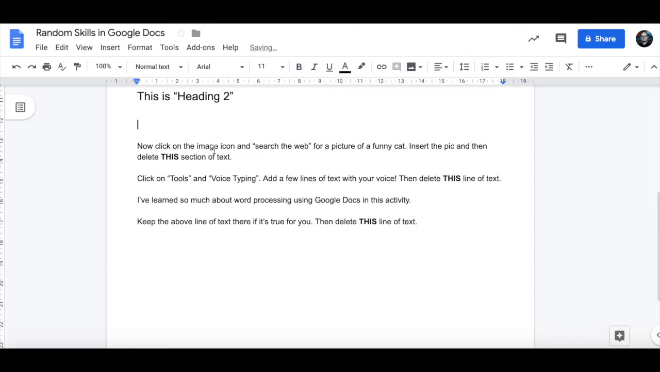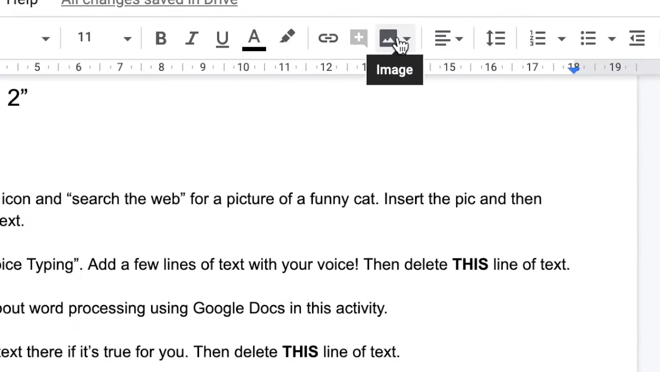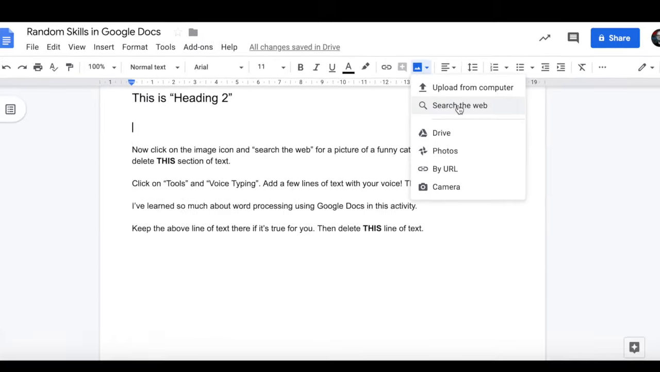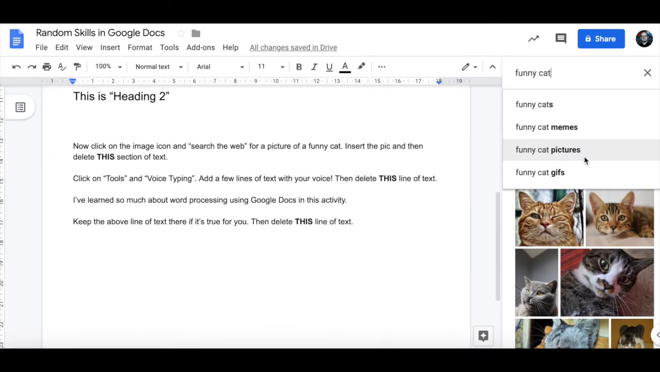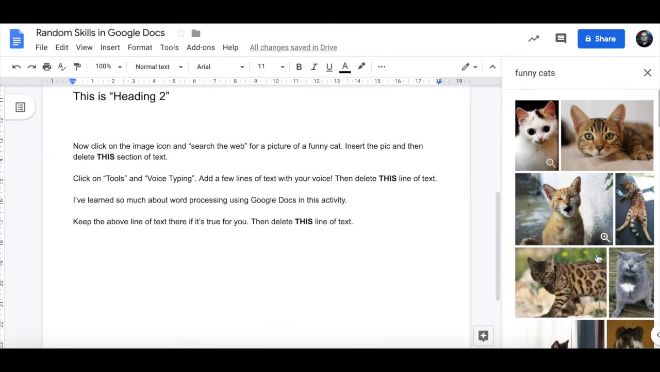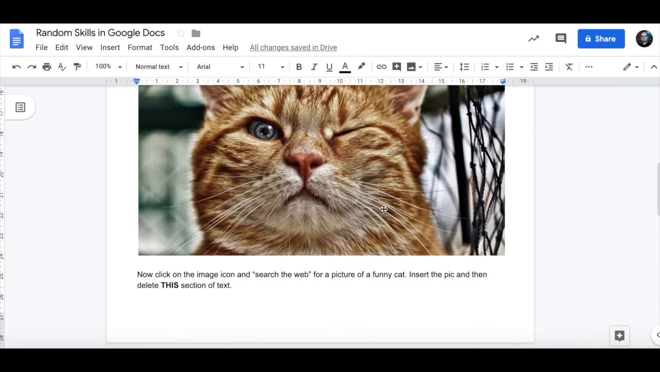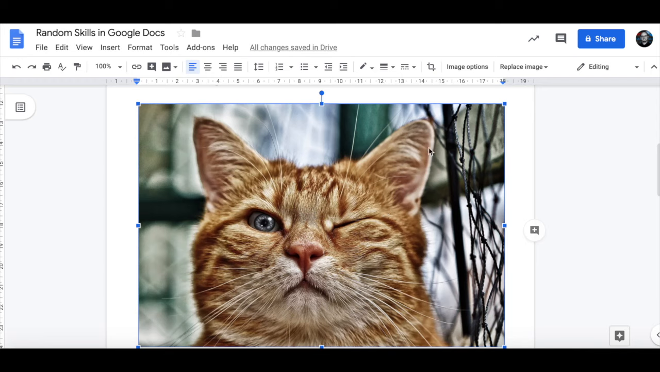Now click on the image icon and search the web for a picture of a funny cat. So we go up to image, click on image. There's a lot of options here. You can actually take a photo of yourself and put it in. Let's search the web though. So you can just type in whatever you're looking for. Oh, it's pretty big. Will we leave it that size? Now let's make it smaller.